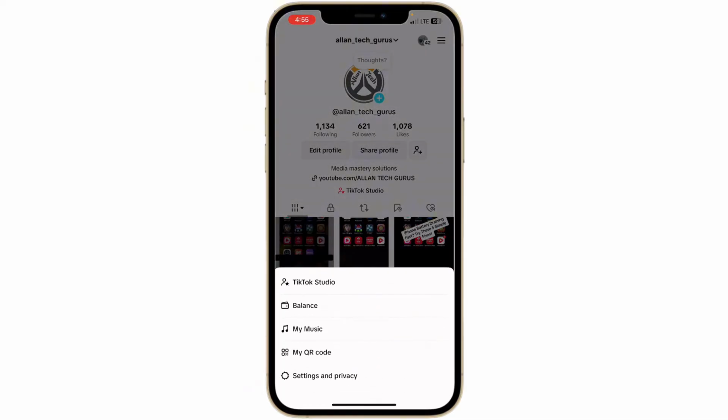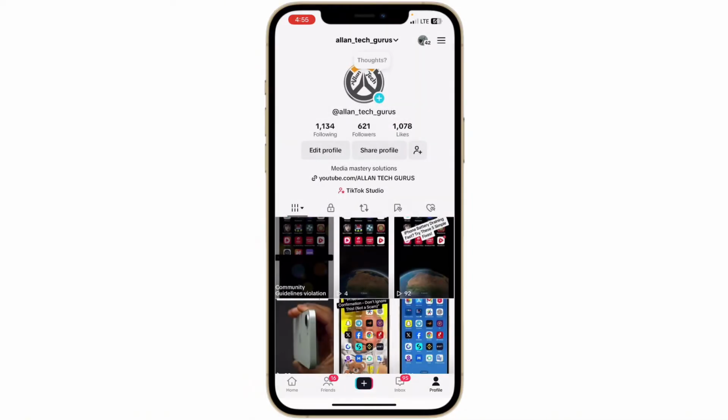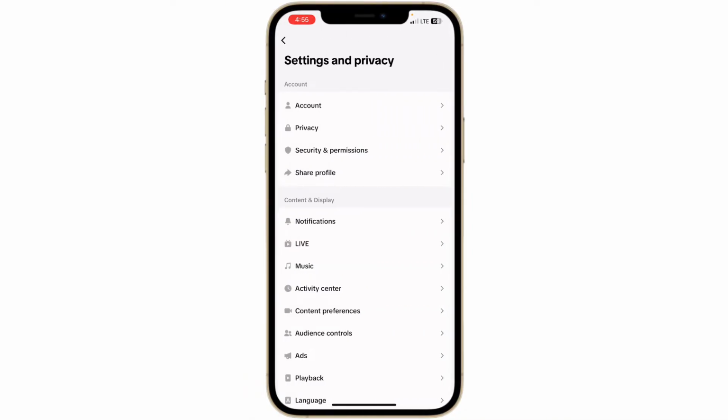Tap on your profile icon in the bottom right corner. In the upper right-hand corner, tap the three lines to open Settings. Select Settings and Privacy from the menu. Scroll down until you find Content Preferences, then tap on it.